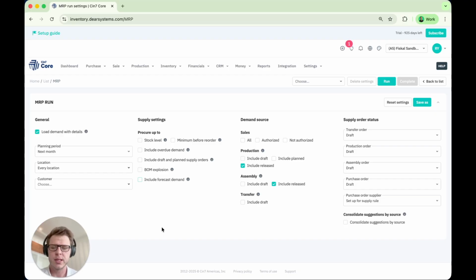The other way is that we can say, okay, cool. We have all of the information in the past in Cin7 Core. We have this historical sales data to say we can expect to sell 100 units of product X next month. But the only way that we can tell the MRP to read that is if we include the forecast demand. Now, there's two ways that we can do this.